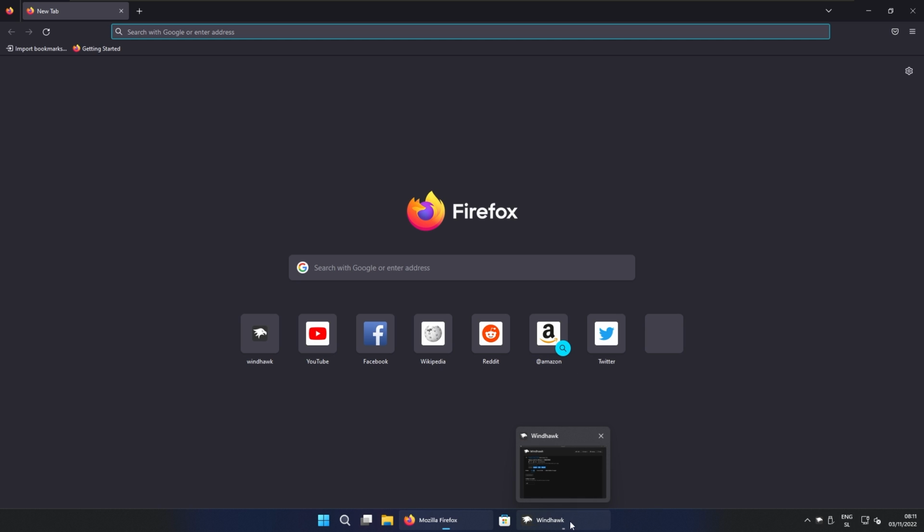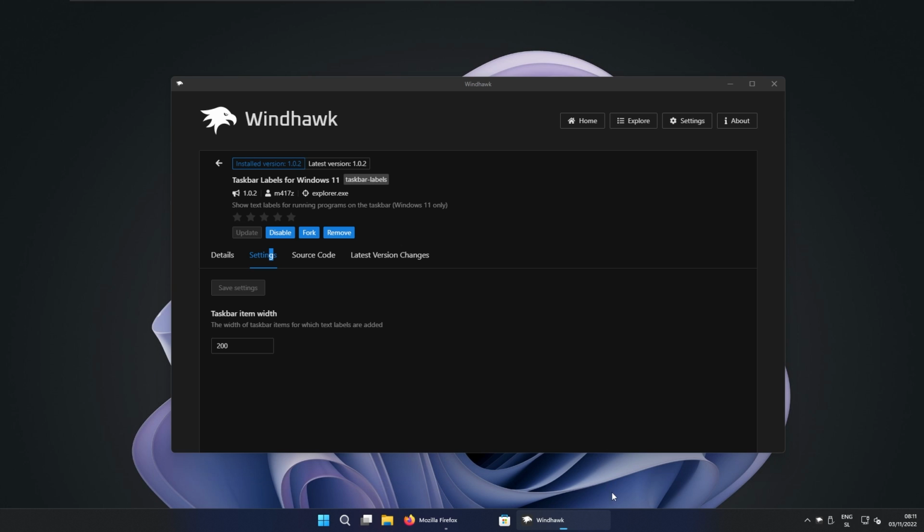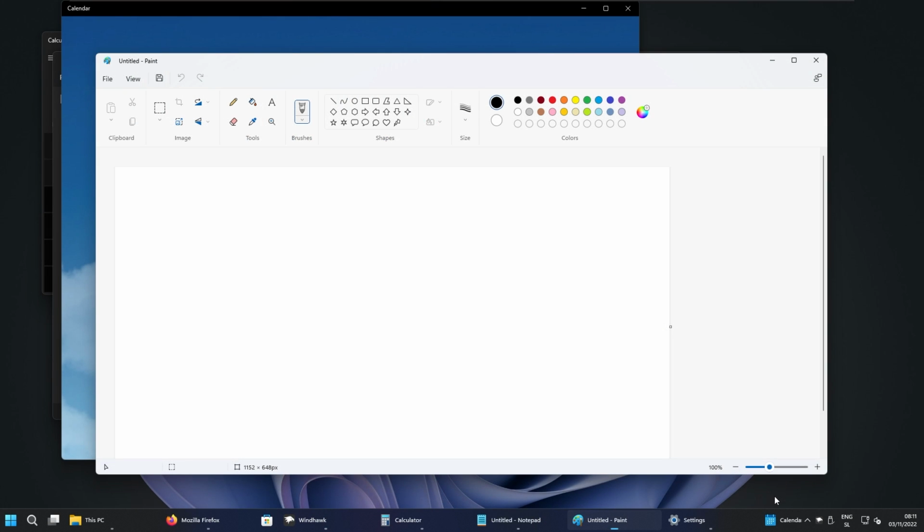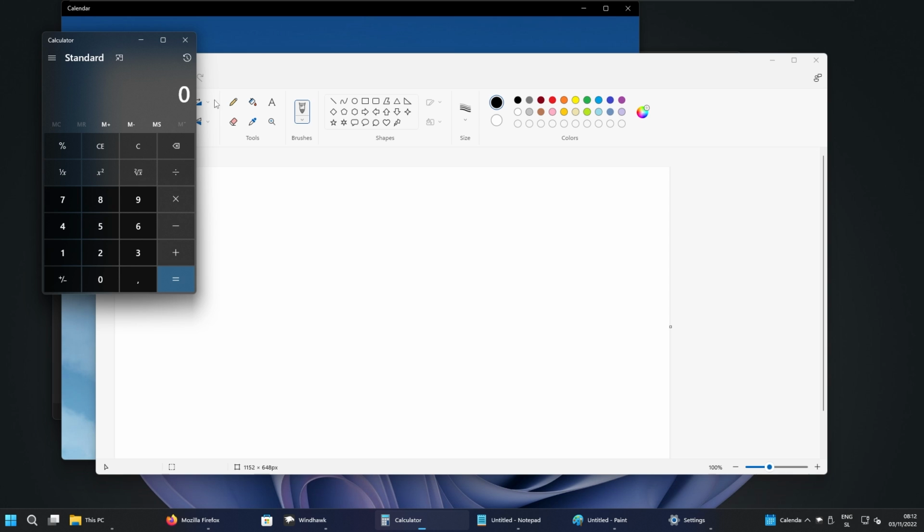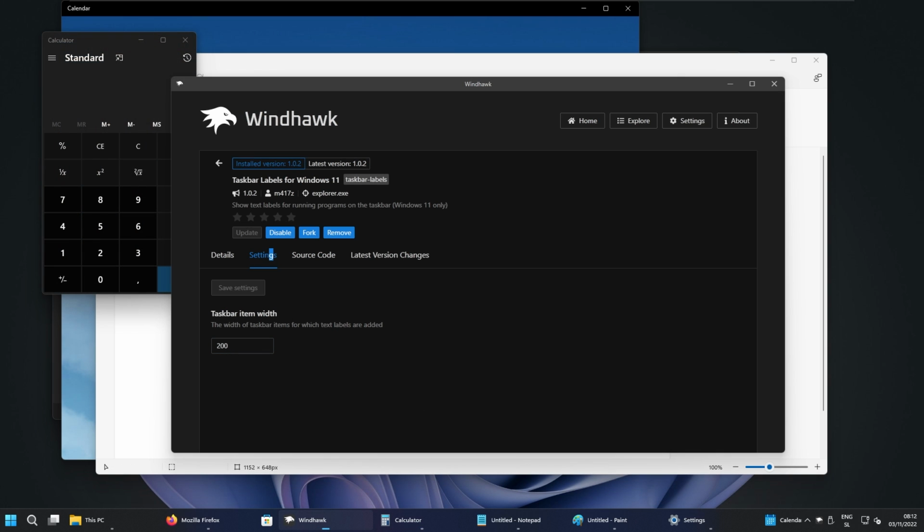But one issue which I stumbled upon when using this program is that if you have, for example, a lot of programs open, this taskbar label will go into the icon tray at the bottom right. So let me show you how this issue with the mod works. So if I open up a lot of programs, you can easily see at the bottom that it goes into the system tray. So what I recommend is that you do not open a lot of programs, and this would fix the issue. Or if you want, you can also reduce the width of the specific taskbar item.